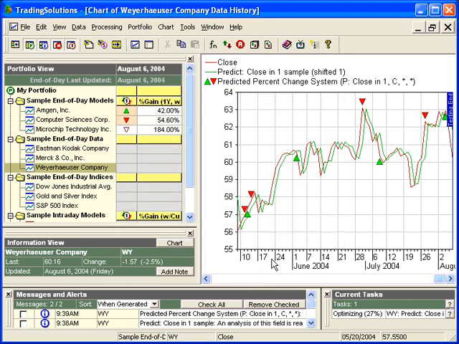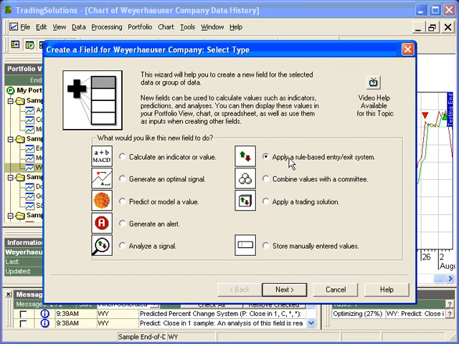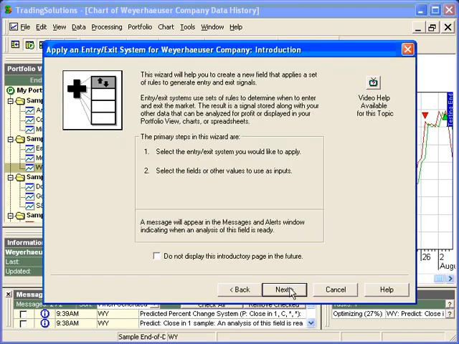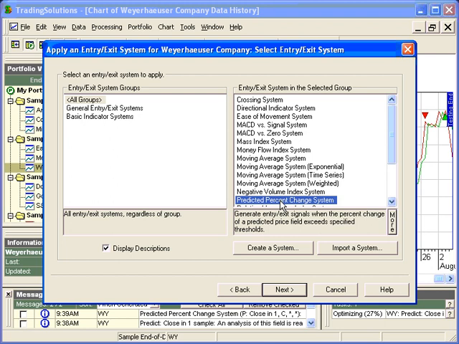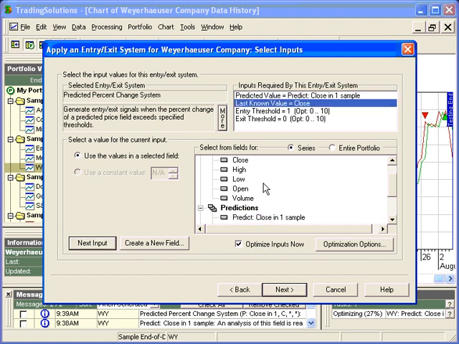Now this field was very easy to create. I'm going to select Add New Field, apply a rule-based entry-exit system. I'm going to use the predicted percent change system. And the predicted value is my prediction of close in one sample. It's going to compare it to the last known value and then set thresholds using optimization to determine how to create a signal out of that predicted difference.